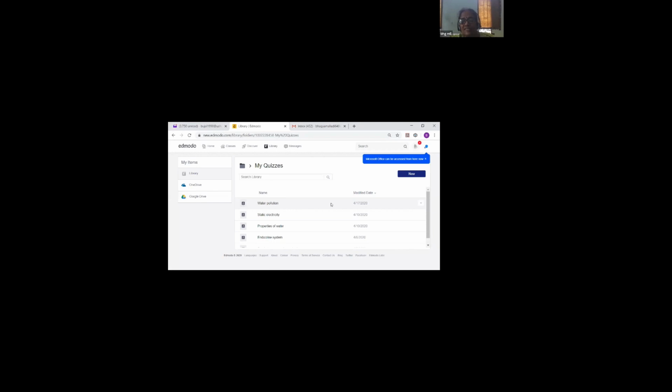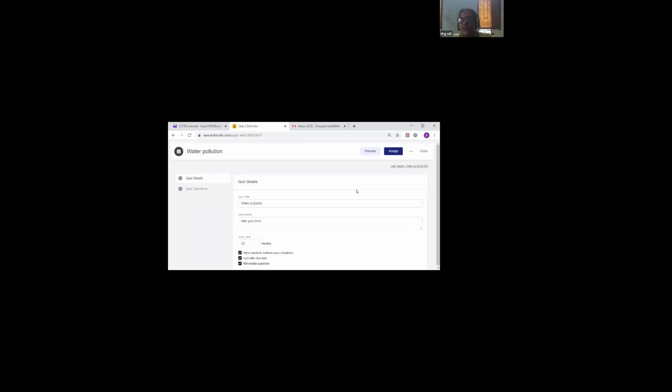If I want to assign them, you go to the small drop box next to it. You can edit it, you can assign it directly as is, or you can make a copy also. If I click on edit, it's going to take me to the quiz I made, and it's going to ask me what do you want to edit. These were the quiz details. This is what you do even when you want to assign a quiz. I can change the way it looks, I can change the time, and I can change the quiz questions.